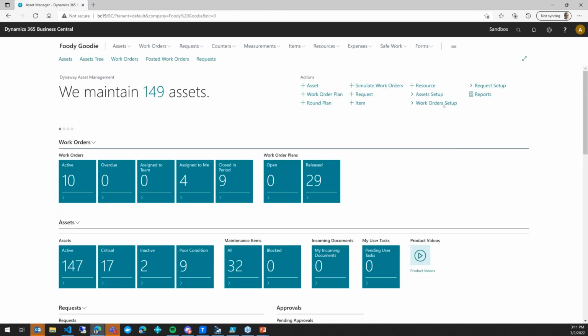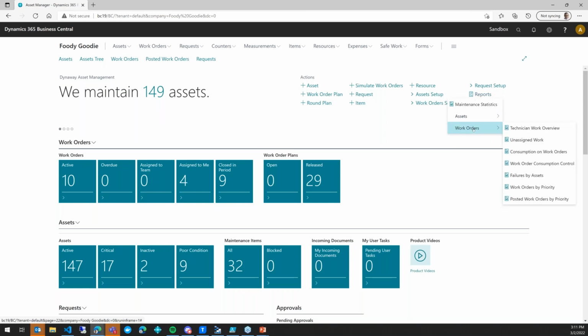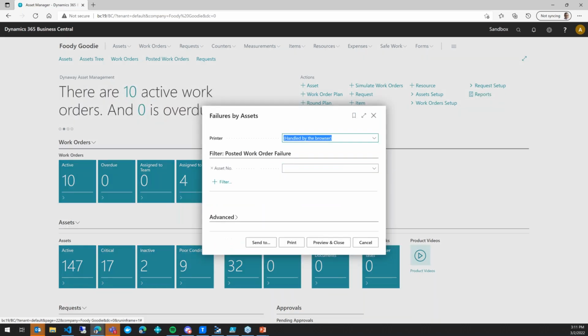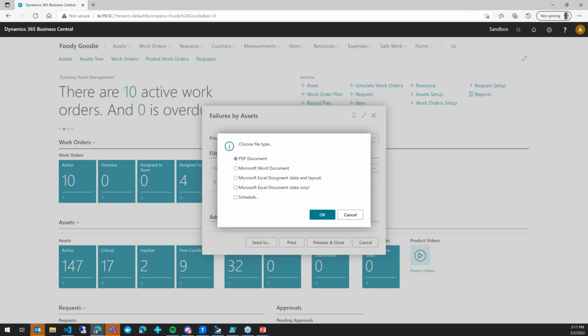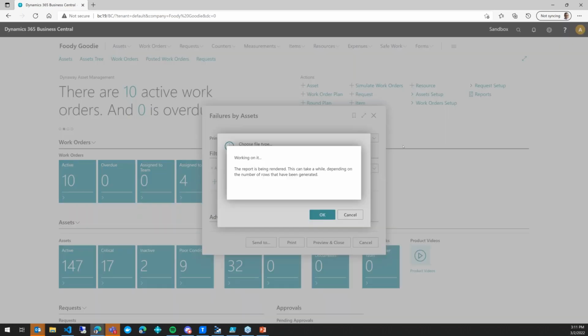Additionally, we also created a report which you can get from the work orders here. It's called Failures by Assets. When running this report, you can also filter on the asset number, of course, or for example, what the problems were. You can filter also on the problems, and you can preview and close or print it, or you can just send it to Excel as well, and then see the data in Excel.